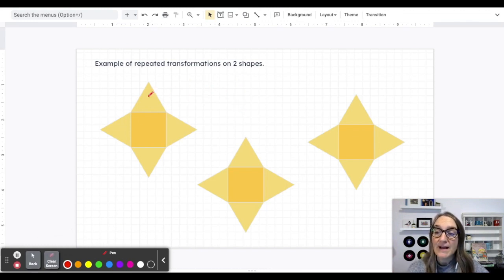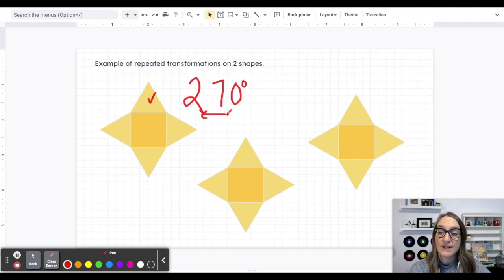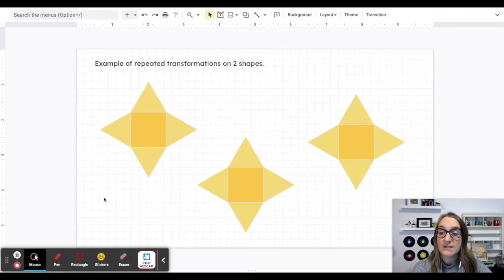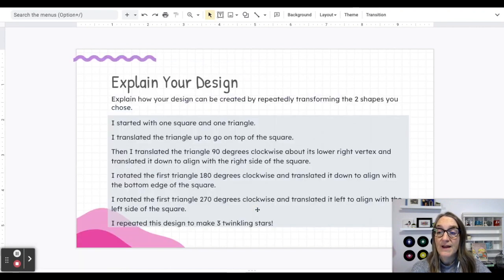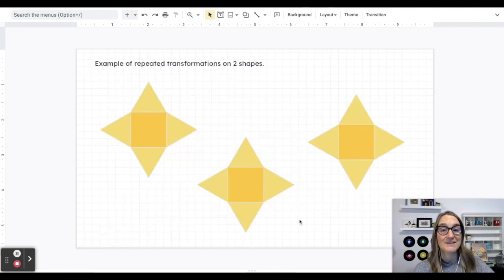And then I went back to my triangle number 1 again. This time I did 270 degrees clockwise. And then I translated to the left and down to get to this final location. So that's how I got my 4 triangles all joined orthogonally to the square. And then I repeated the design 3 times and translated the images to make 3 twinkling stars. I think it looks like twinkling stars. What do you guys think?